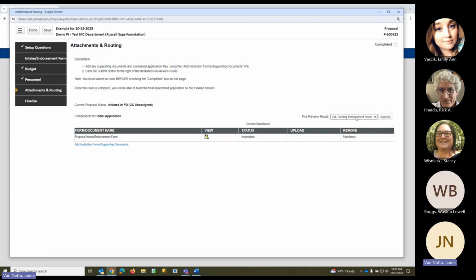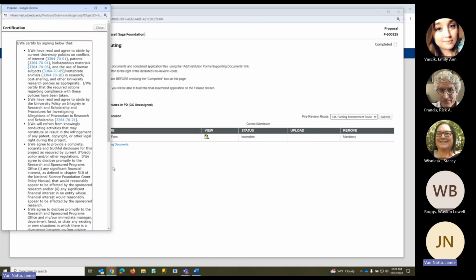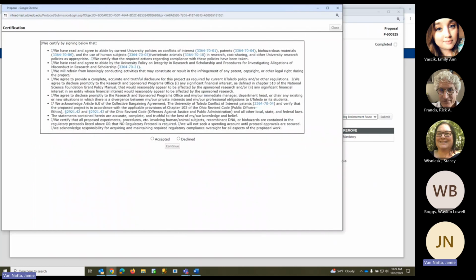And how you will do that is you will select, it actually only has one option. It's already selected, this external funding endorsement route. And when I click submit here, it's going to do two things. The first thing it's going to do, because I am the PI on this project, is give me my certification text. So this is all the stuff that you would have signed off on the RSP 100 form, indicating you are accurate, you're truthful, you agree to disclose, you agree that this is correct and complete to the best of your knowledge, that kind of thing.